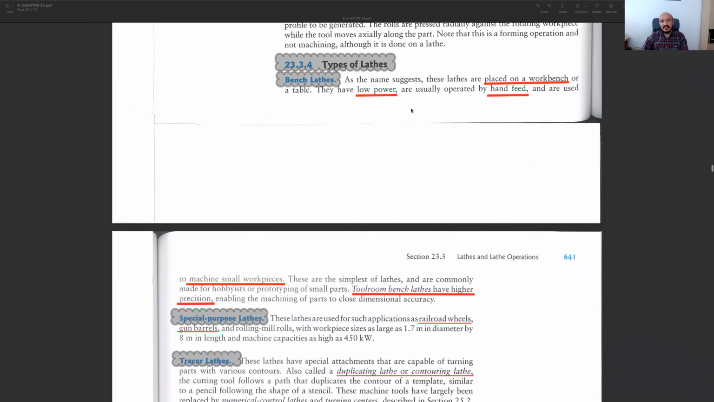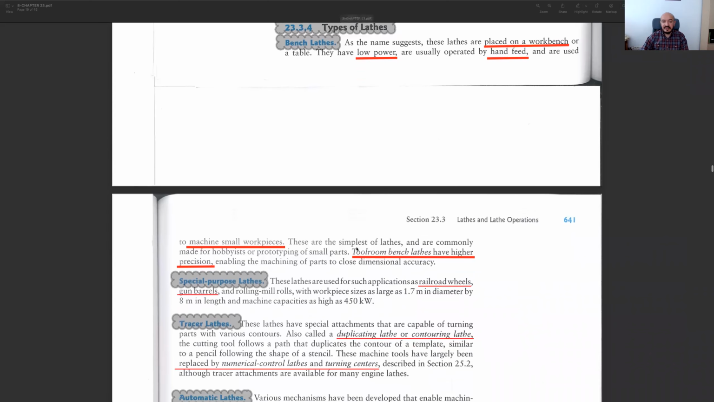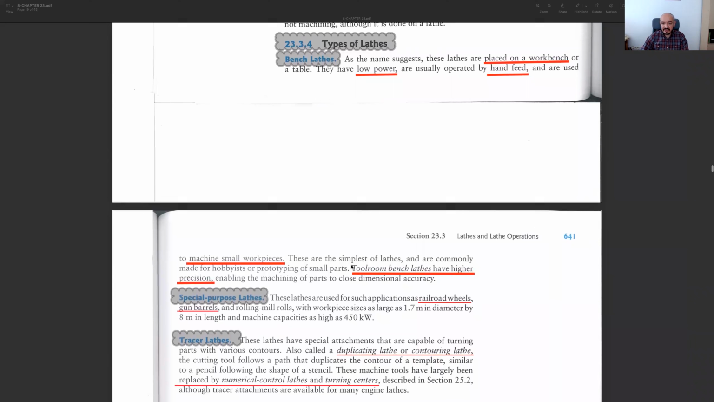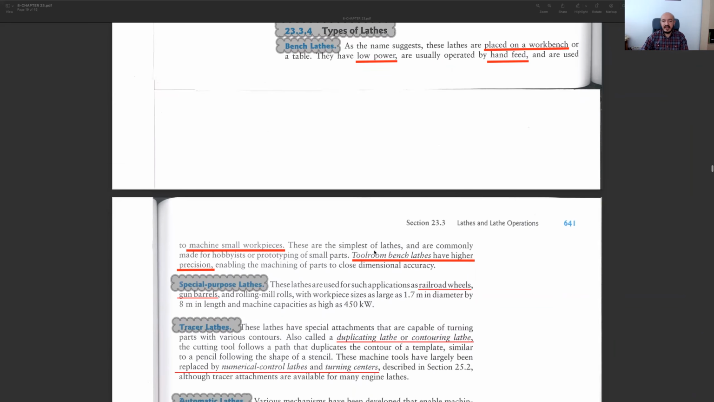They are mostly manual, but we may also have some low power versions. If the dimensional accuracy of these bench lathes is higher, then we usually call them tool room bench lathes. With the help of them, we can machine little products, but the accuracy will be very good.